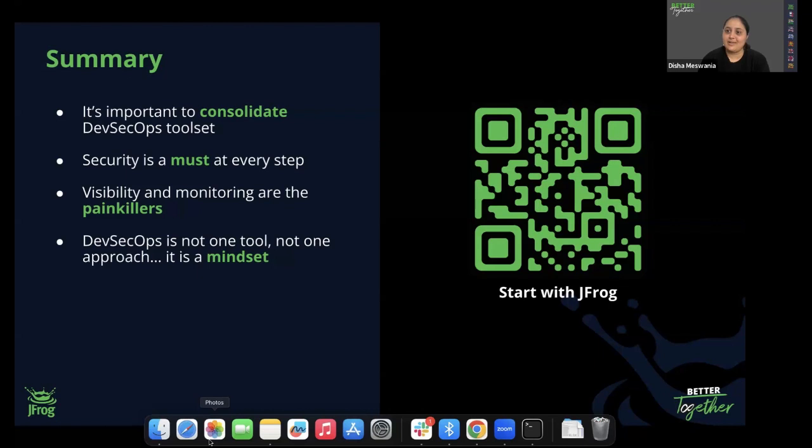It's a mindset. It's something that needs to be employed at different levels, whether it's a developer, an operations, or a particular management persona. All of them, if they adapt to this mindset, DevSecOps is going to be easy.